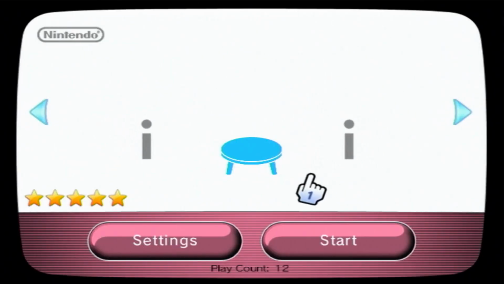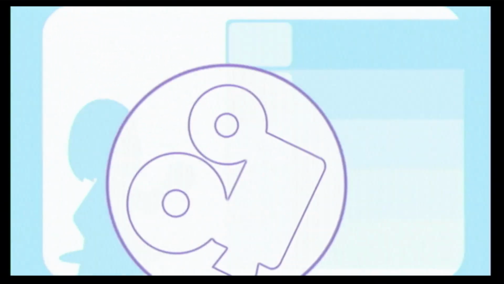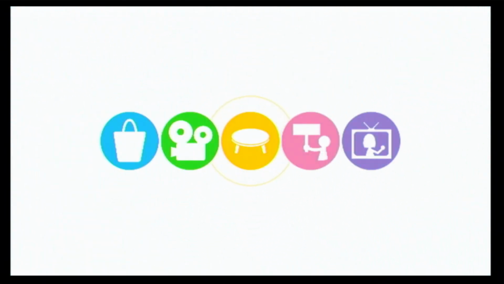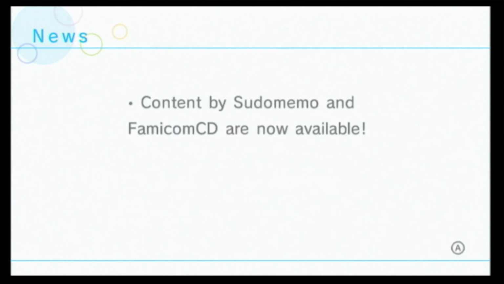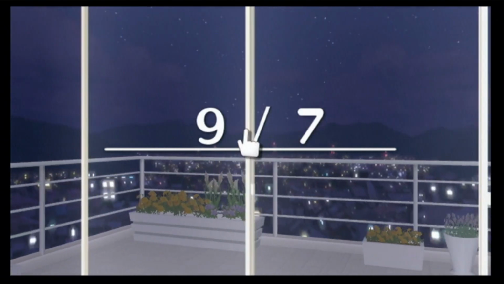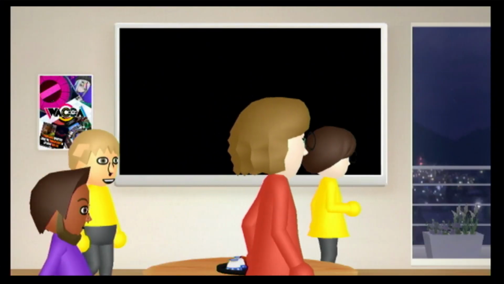So let's go load up Wii Room. And yeah, it plays the classic Wii Room intro. We all know this by this point, it's just a really fun thing in general. And as you can see, it's the 9th of July as I'm recording this. And here we are in our Wii Room.